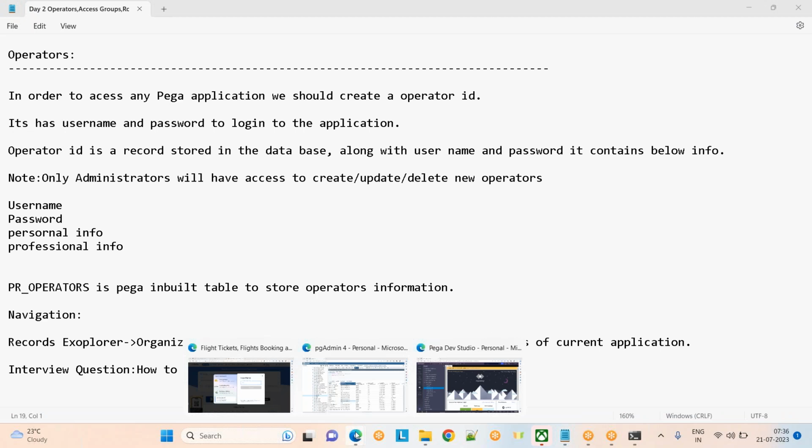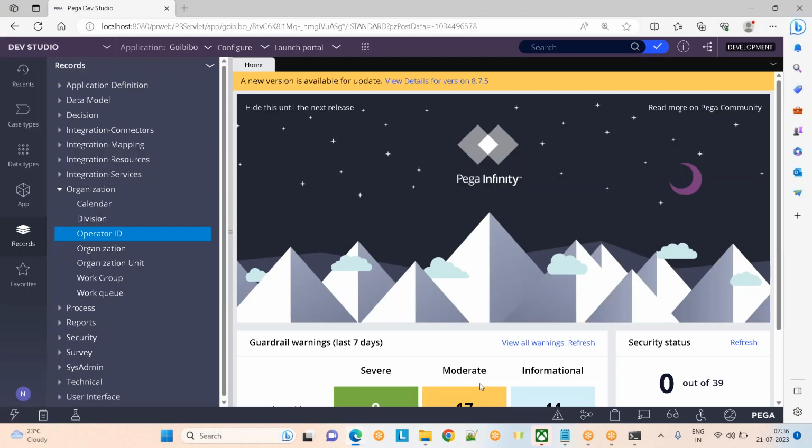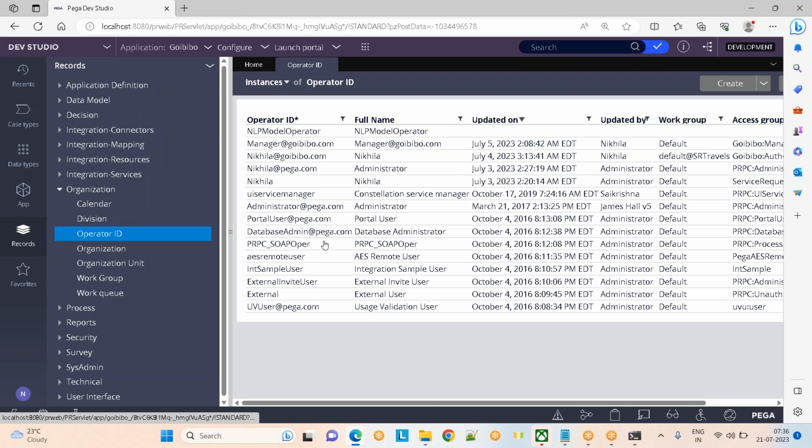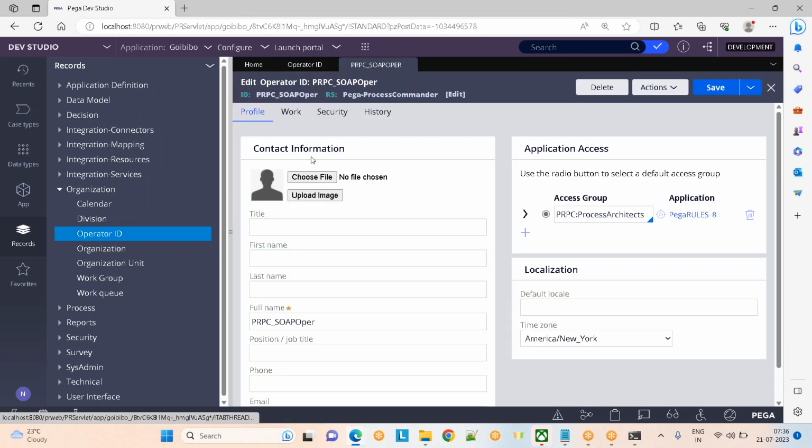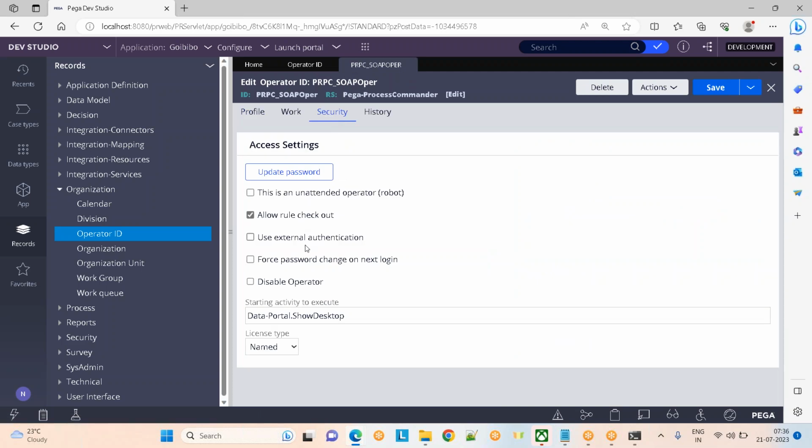You can either see it from the database or from the Pega window. So if it is in the Pega Dev Studio, go to Records, Organization, Operator. Let's say this guy is complaining that he is not able to log in. Open his operator ID, go to security, and see if it is by any chance disabled. If it is disabled, he can't log in. So you can just enable it or disable it and save your changes. That's it.